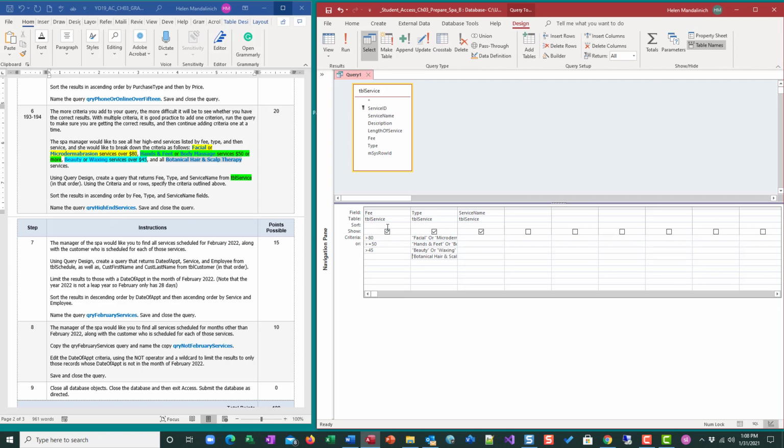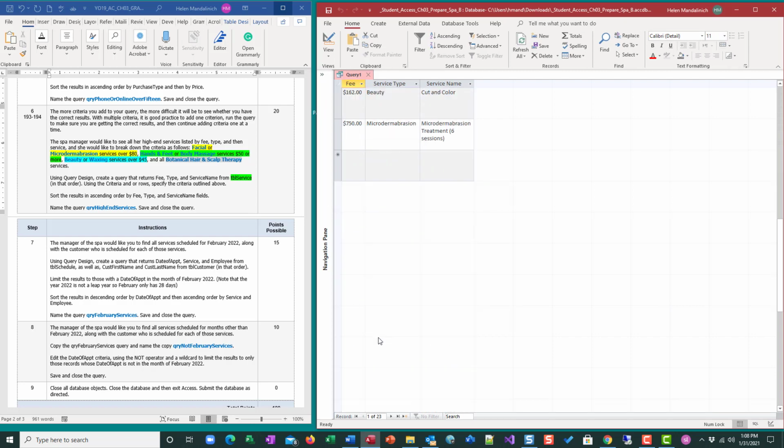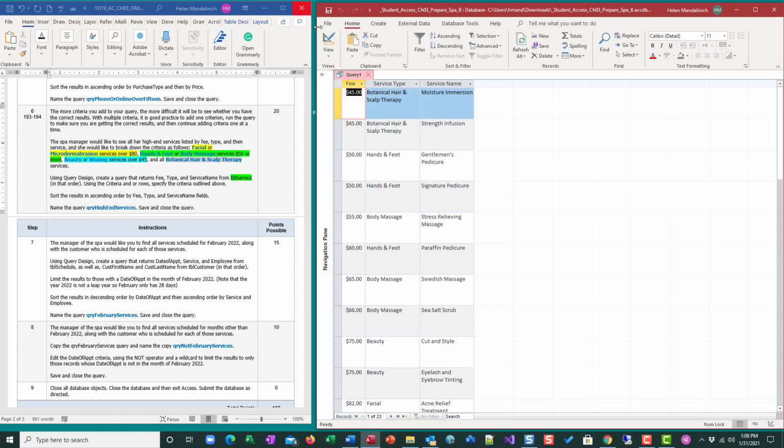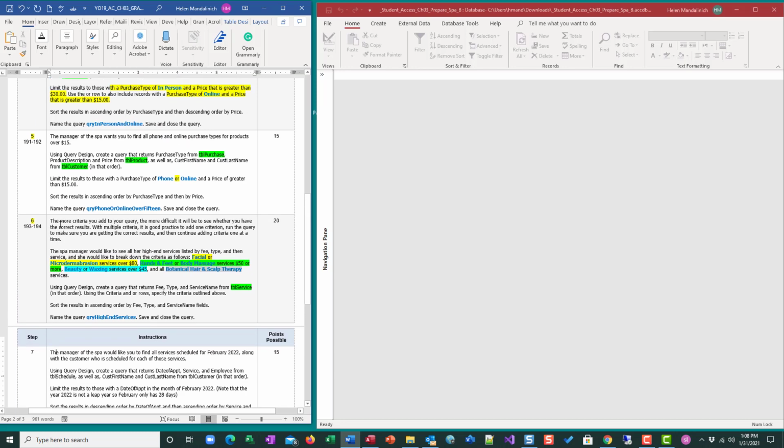Sort by fee in ascending, and then by type, and then by name. So we have most inexpensive to most expensive. All right, let's save that. QRY, high-end services, and we're done with that one. So we're done with 6. Okay.